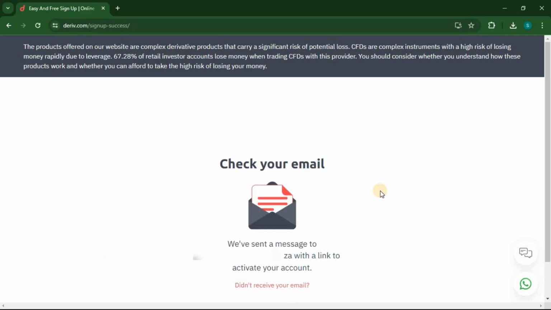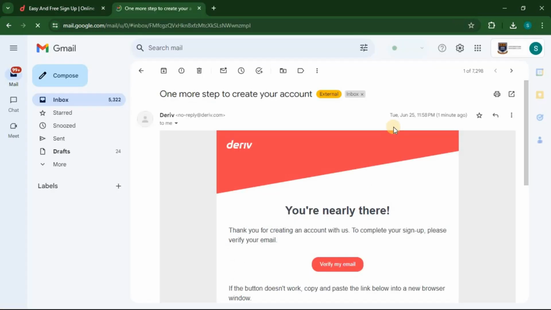You will then get this message saying, check your email, we have sent a message with a link to activate your account. So go onto the email you used to register. You should see a new email from Deriv, and on that email, click on verify.